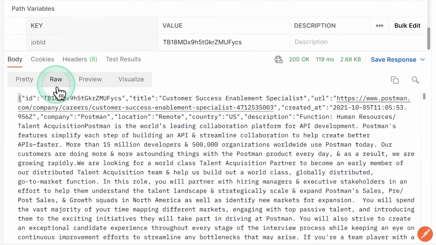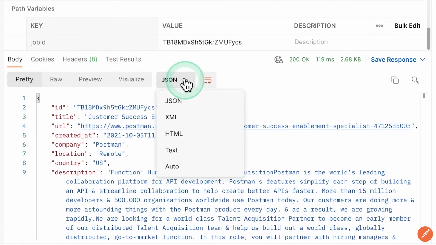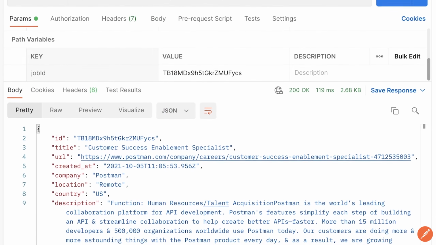So instead of showing you this, which is not so easy to read, Postman will understand, oh, I'm getting back JSON, that's great. And you'll see here JSON is automatically selected in this list. So knowing that you get back JSON, it will format this as JSON and it will look much nicer.